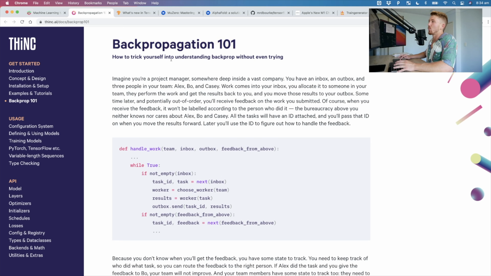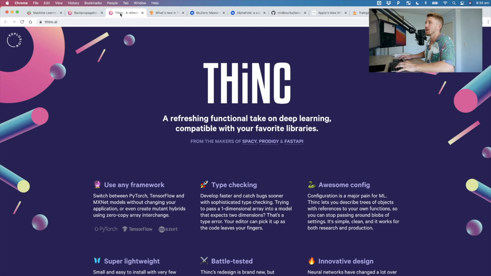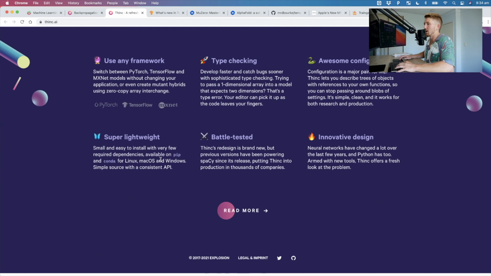So backpropagation 101, the algorithm that powers many of the neural networks and machine learning models that we build. How to trick yourself into understanding backprop without even trying. This is from the team at Think.ai. So I believe Think powers spaCy, which is, there we go. Think's redesign is brand new, but previous versions have been powering spaCy, which is an industrial strength natural language processing framework.